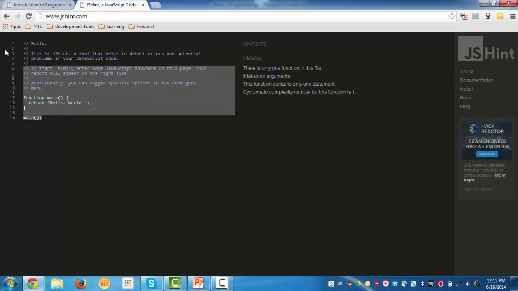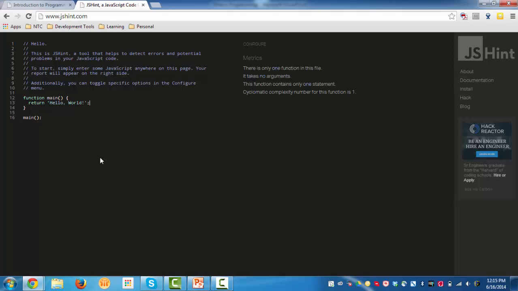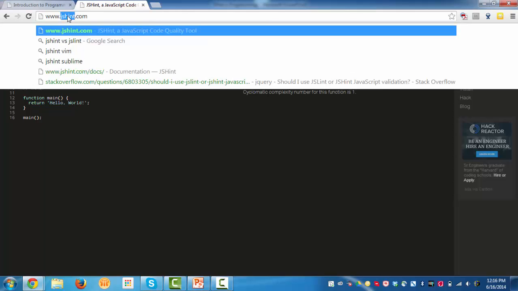You put your code here on the left, and it tells you on the right what some issues are. For example, if I get rid of my semicolon, it tells me, hey, on line 13, I'm missing a semicolon. So I put the semicolon back, and it goes away. So I use this one quite a bit.